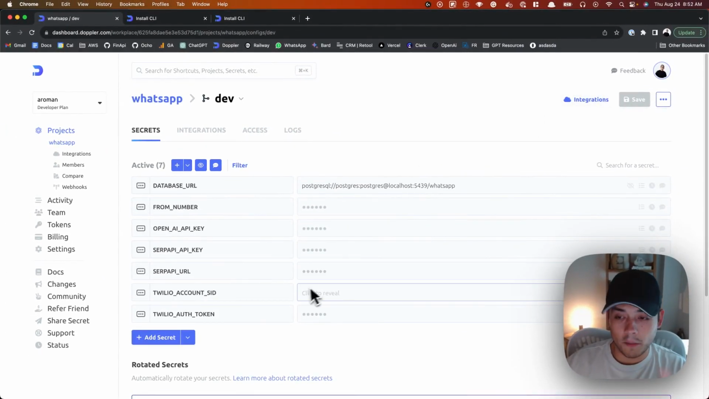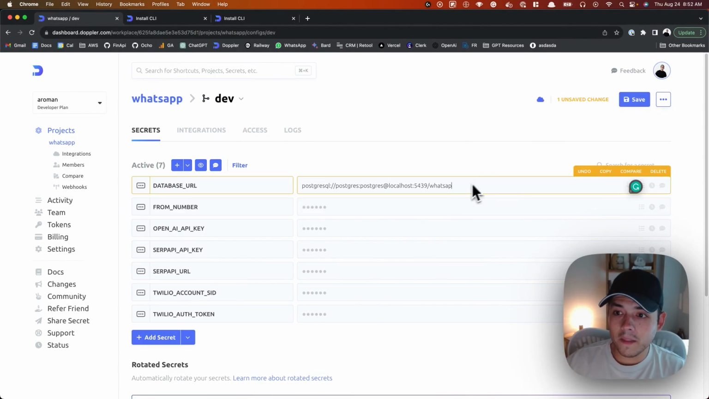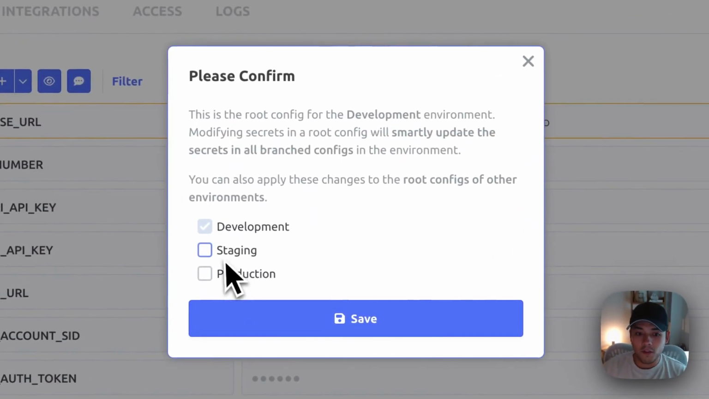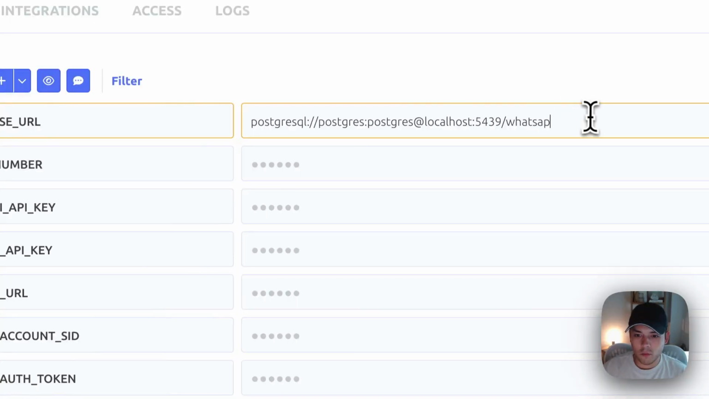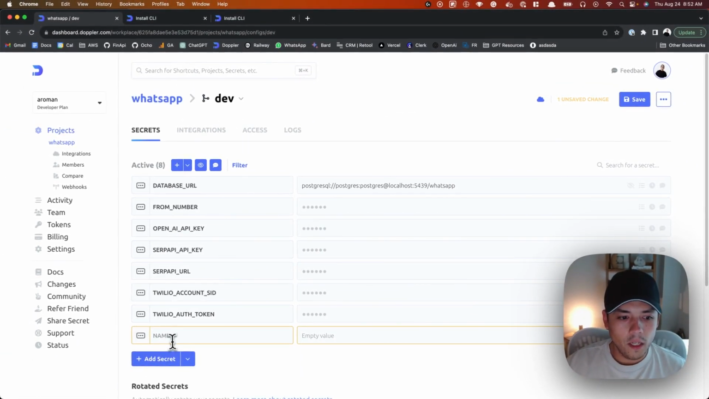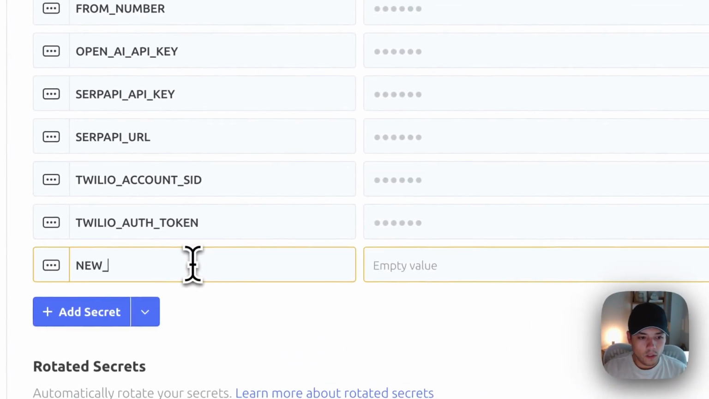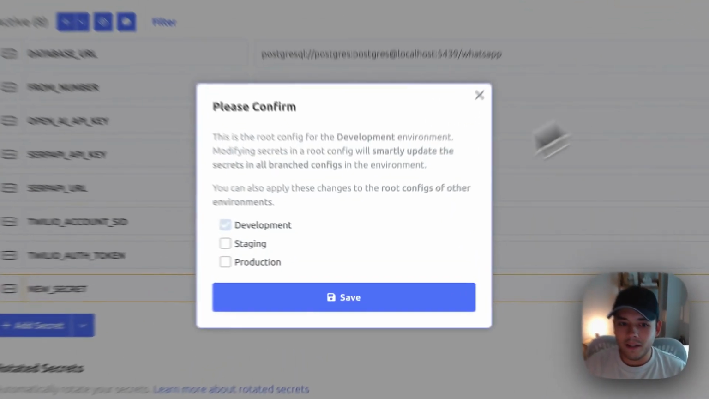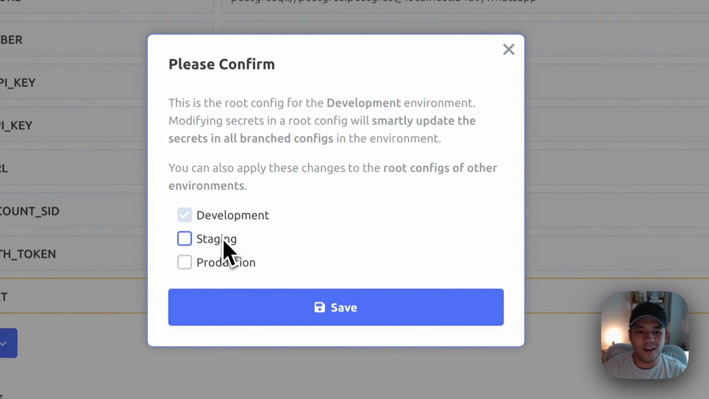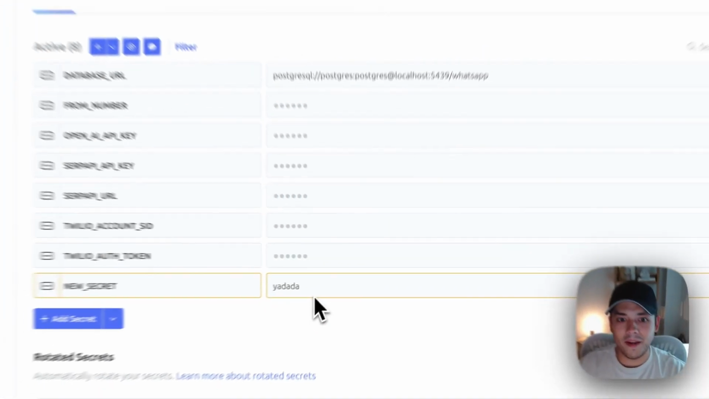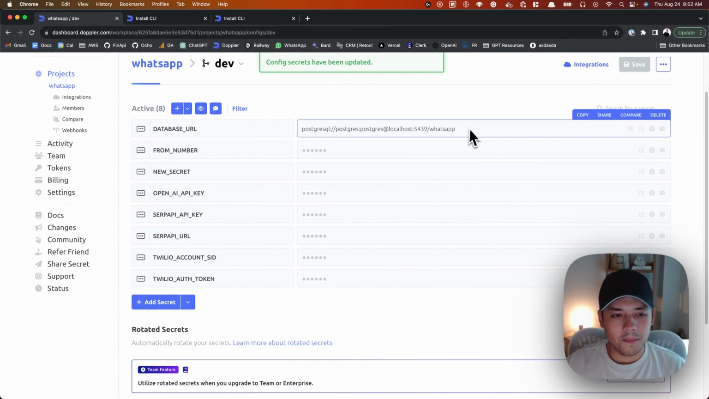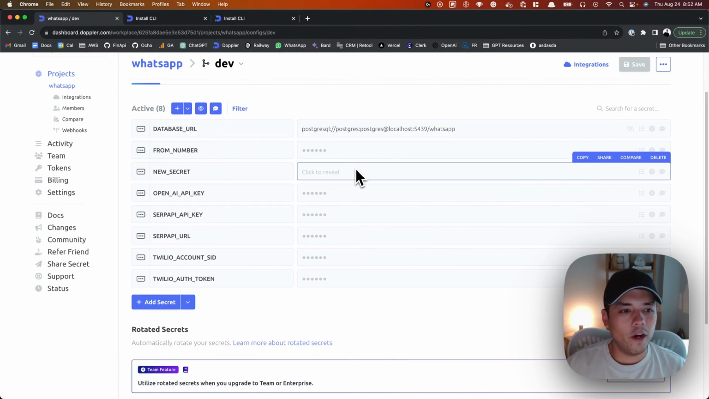Now what's going to happen, something cool by the way, is that if you update this and you hit save, it gives you the ability to add it basically in every environment, right? Which is really cool in case you're adding a new secret. So let's say new secret here, and then yada yada. Now, instead of having to go and add it in every single environment, you could just say, okay, I'm going to add it to all my environments, right? That's pretty awesome.